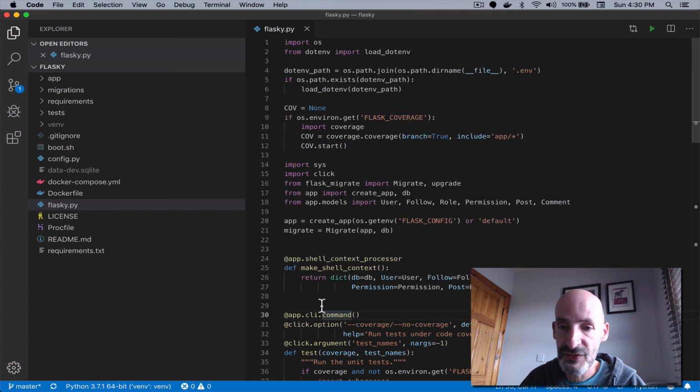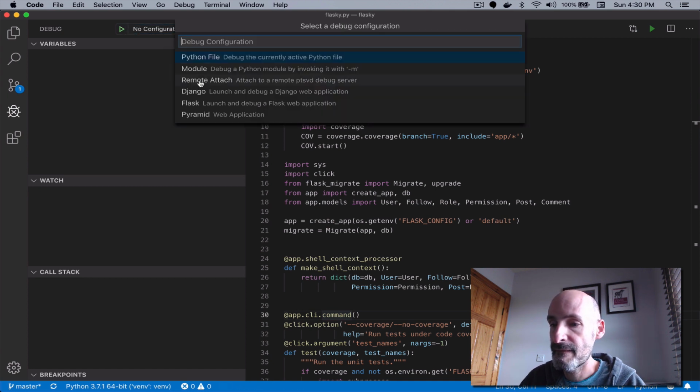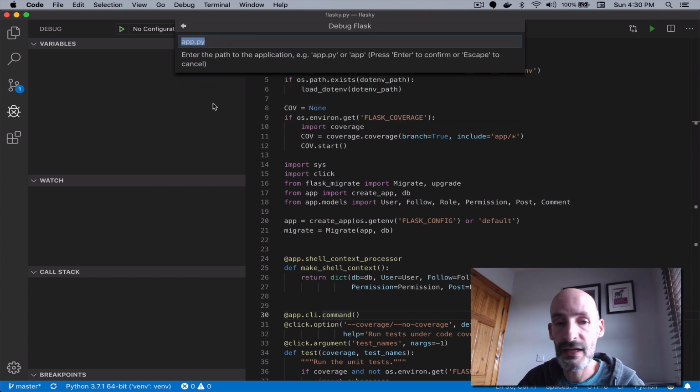So the next step is to create a run configuration. We need to tell Code how this application runs. To do that, I'm going to go into the debugger tab, which shows a list of configurations, which is right now empty. So I'm going to say add configuration, and here I get a list of options, and very conveniently there is one for Flask. So I select Flask, and now I get a prompt to specify some information about the application.